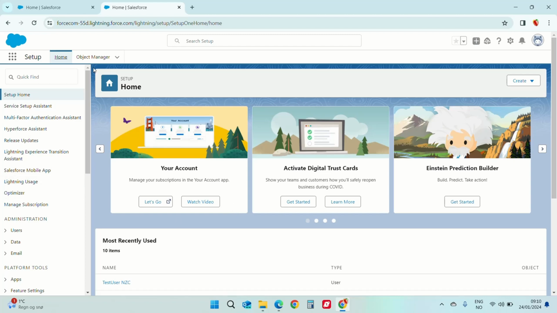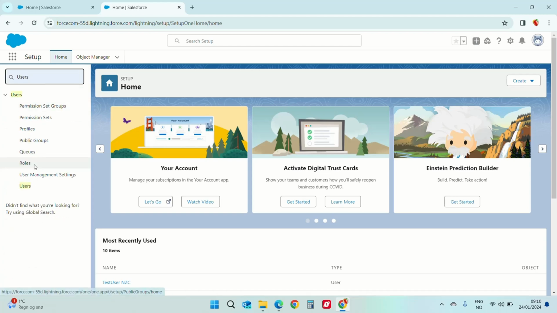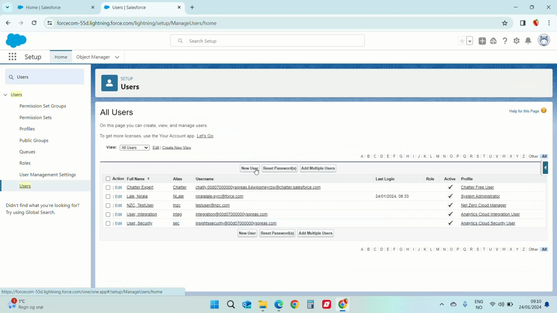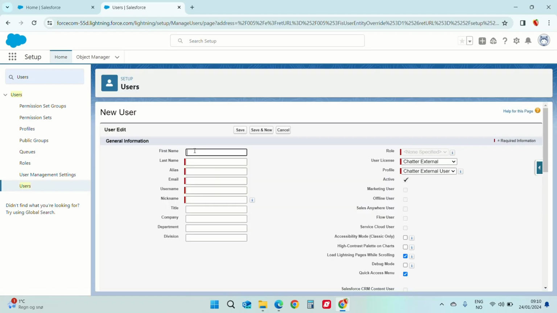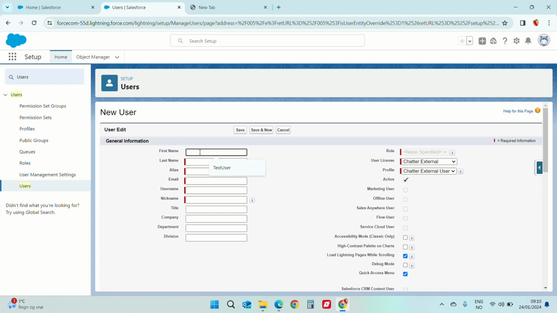So where do we do it? From setup in the quick find box, enter users, select users and click on new user. Enter the first name, last name, the email address and the username.